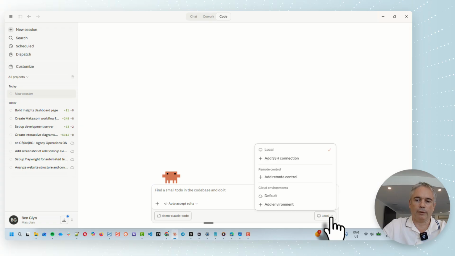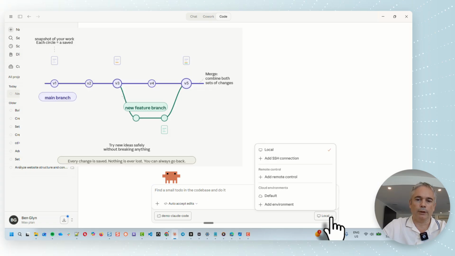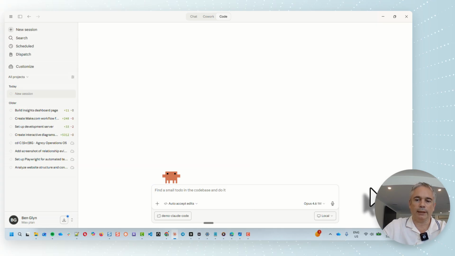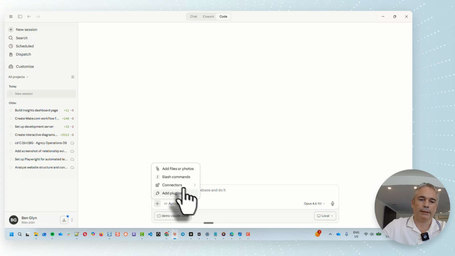And then we've got this local repository, and in the next video we'll talk a bit more about version control and GitHub integration. That gets a little technical, just on the code base. So what we've got here then is this plus. We've got the connectors again, we've got slash commands, but for now we're not going to worry too much about that.